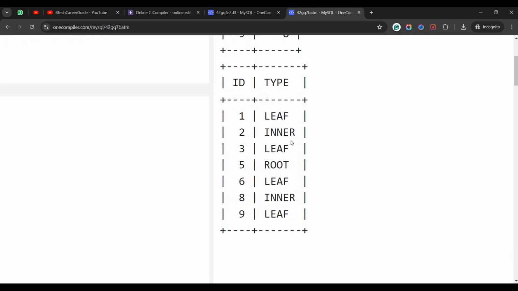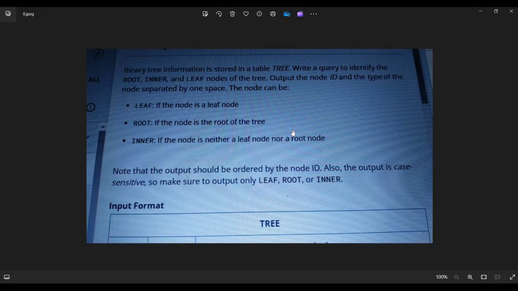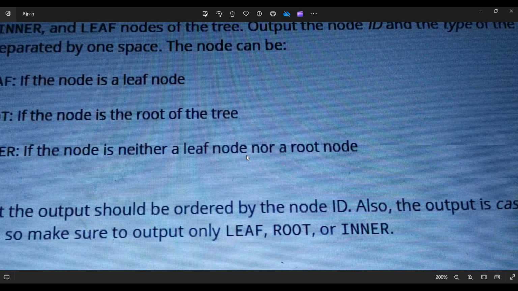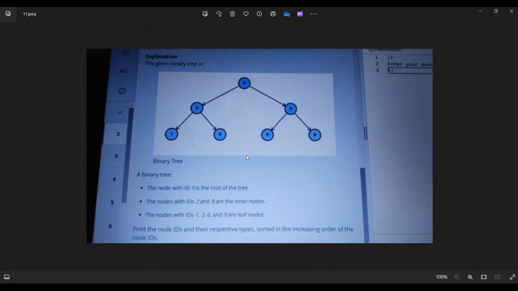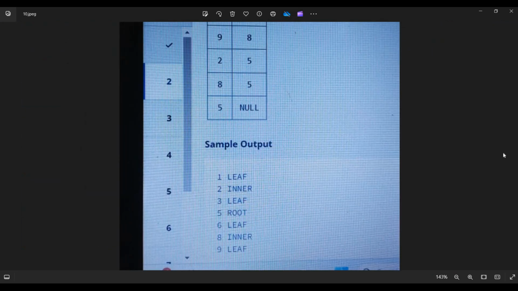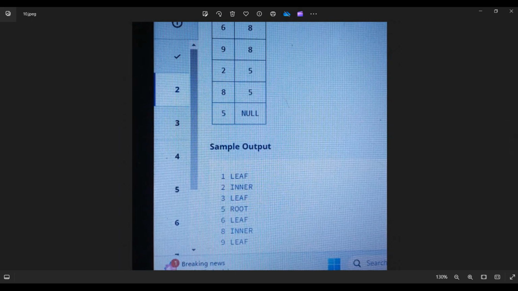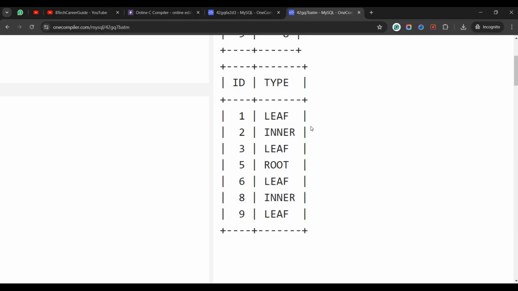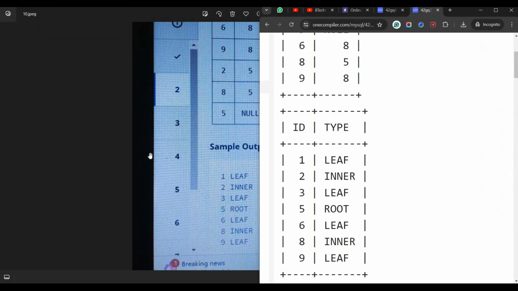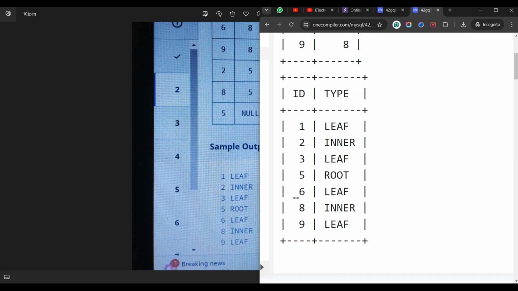So this is the resultant data, which is the expected result. Here you go. Let me get this picture. Okay, here you see the first one is leaf, the second one is inner, third one is leaf, fifth one is root, sixth one is leaf, eighth one is inner, and ninth one is leaf. So we got the exact same result. So that's how you need to write the SQL query for this also.